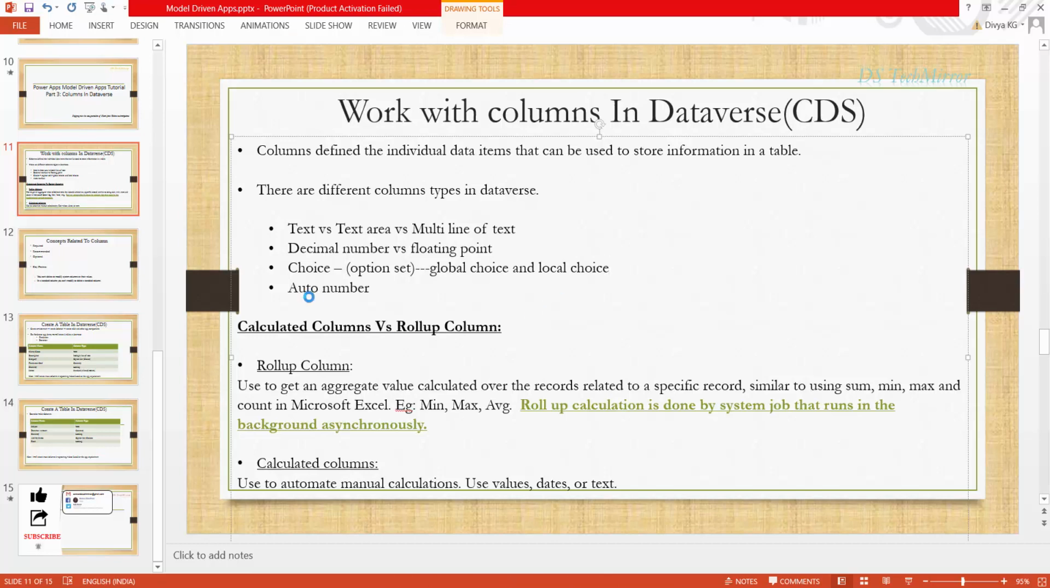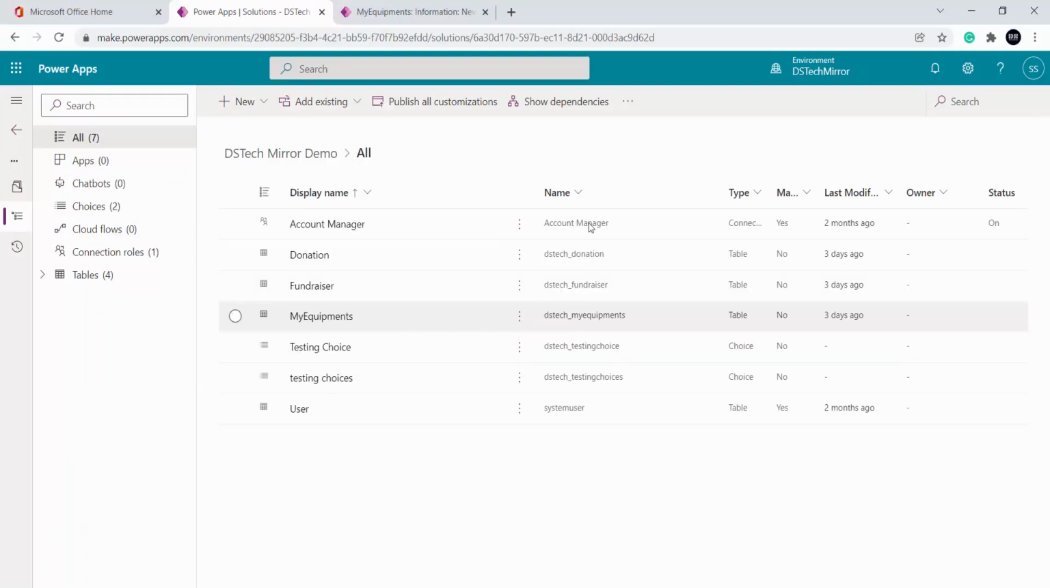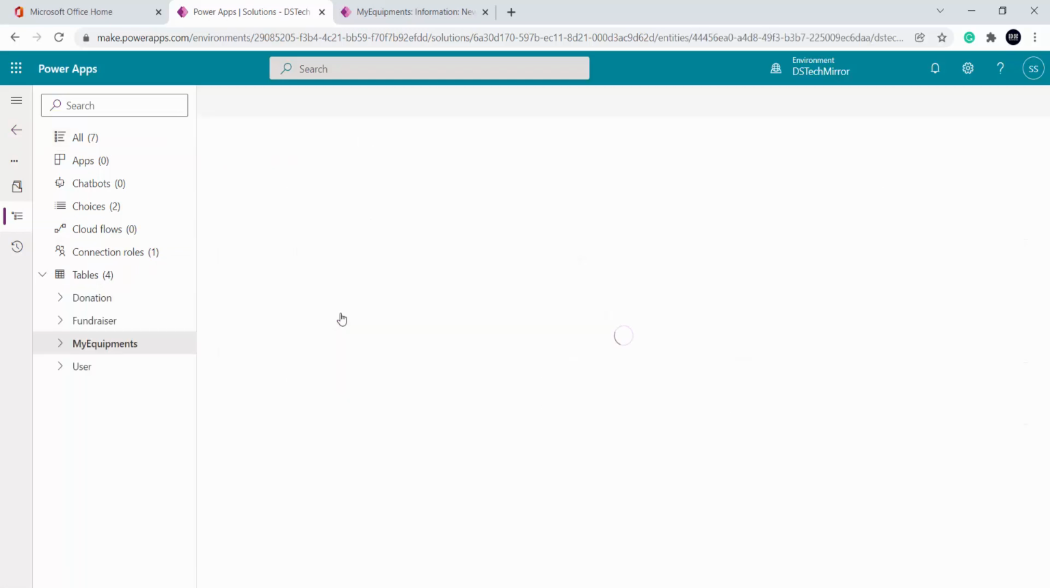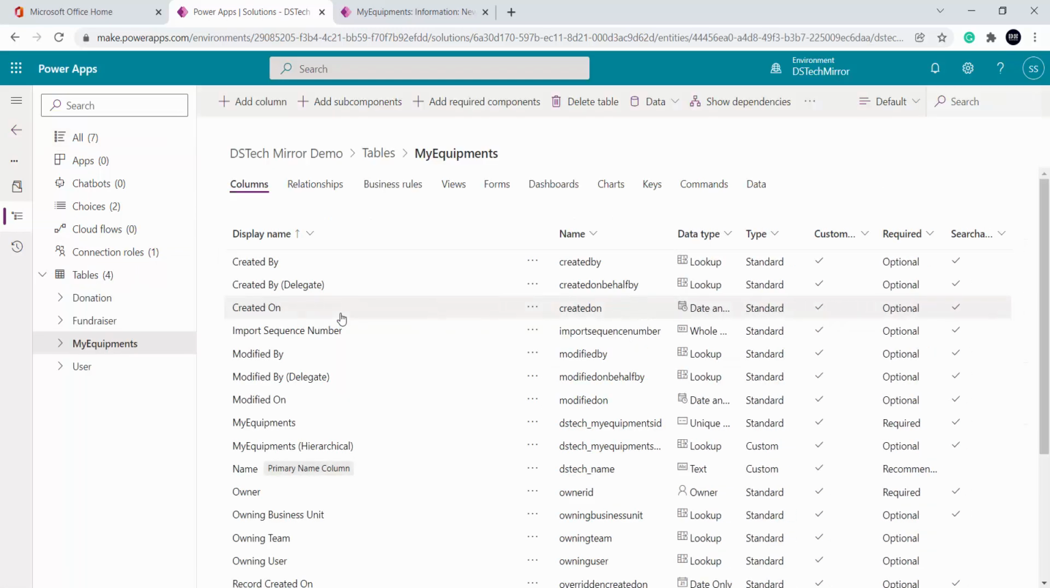Now we are left with the Autonumber column and the calculated and rollup columns. So first let's go and see the Autonumber column. As the name says, if you have a requirement where you want a column, for example employee number, in an incremental number, and every time you add a new employee in your employee list, this employee ID should get automatically generated, for that purpose we can use the Autonumber column type.